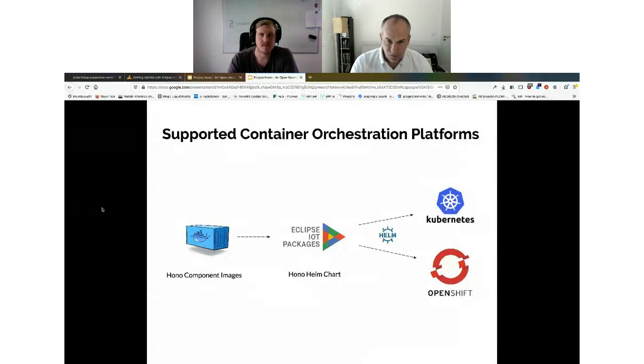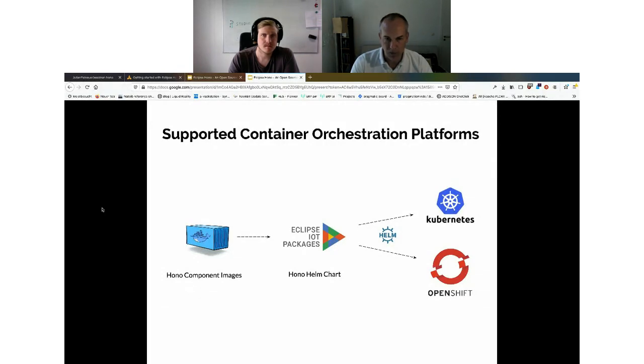Or you can use another package that we have, which is the Cloud to Edge package, which actually deploys not only Hono, but also Ditto on top of it and pre-integrates them with each other. In any case, you just use a Helm chart and use the Helm tool to install it to your cluster, which is basically a single line command that you issue. It's comparable to a package manager, if you will, for cloud deployment.